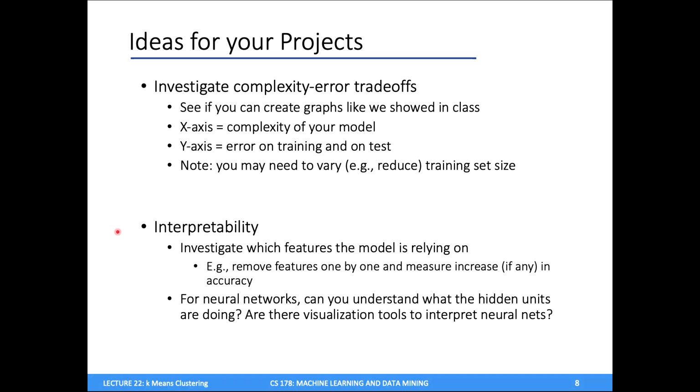Another interesting thing you might check out is model interpretability. So by interpretability, I mean, okay, I have some big black box machine learning model. How can I understand why it's making the predictions that it's making? So you might, in some sense, investigate what features the model is relying on in order to make its predictions. One really simple way of doing this is just remove features one by one, train a new model on all of your data except that one feature, and measure how much the accuracy increases or decreases. So essentially, how important is this particular feature? We can test this by training with or without that feature.